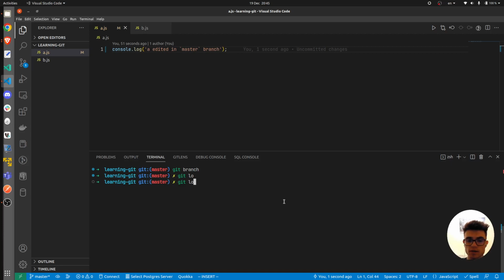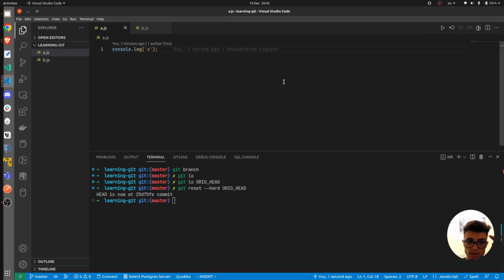So by logging ORIG_HEAD, we should see commit 1, or rather the first commit, and we indeed see that. Now let's first see what would happen if we were to perform the reset with the hard option. So git reset --hard, and now we know the commit that was before the merge, and it would be this one. If we do that, then this line will disappear, or rather it will come back to the initial state before it was modified. And this is what happened.